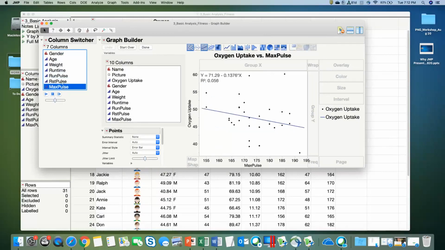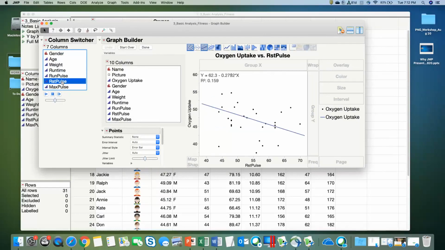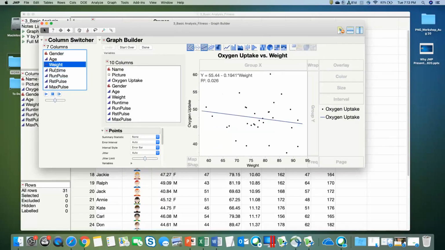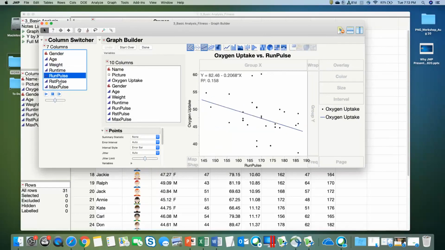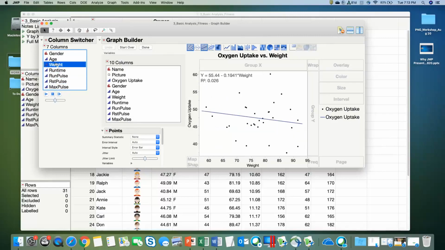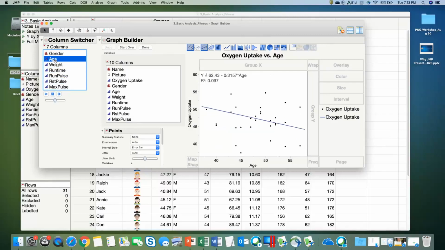If I want to do it this way, instead of seeing them all as separate analyses, if I do it inside the graph builder, now I can just swap out here and watch how all that changed, looking for the one with the high correlation, or the one with what appears to be the strongest relationship.